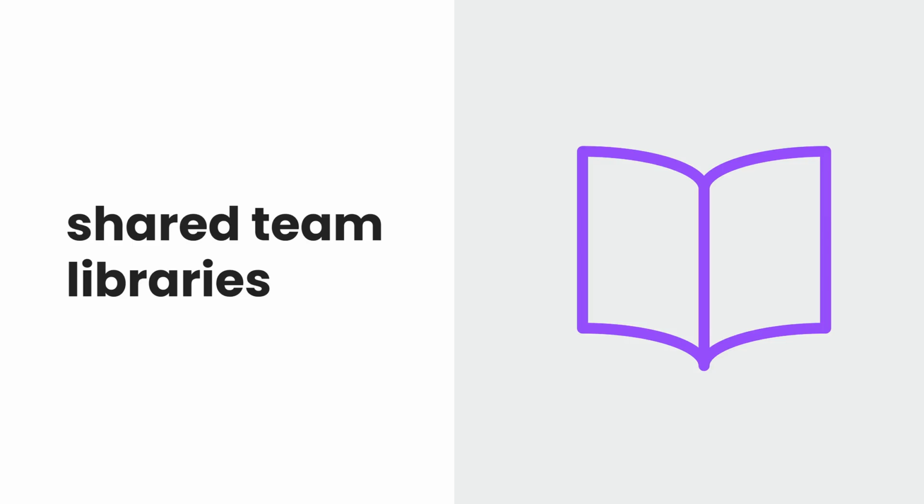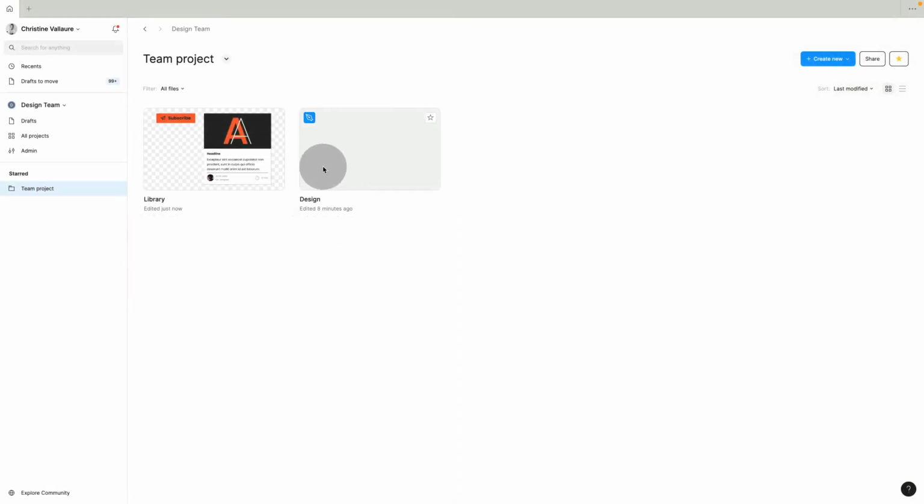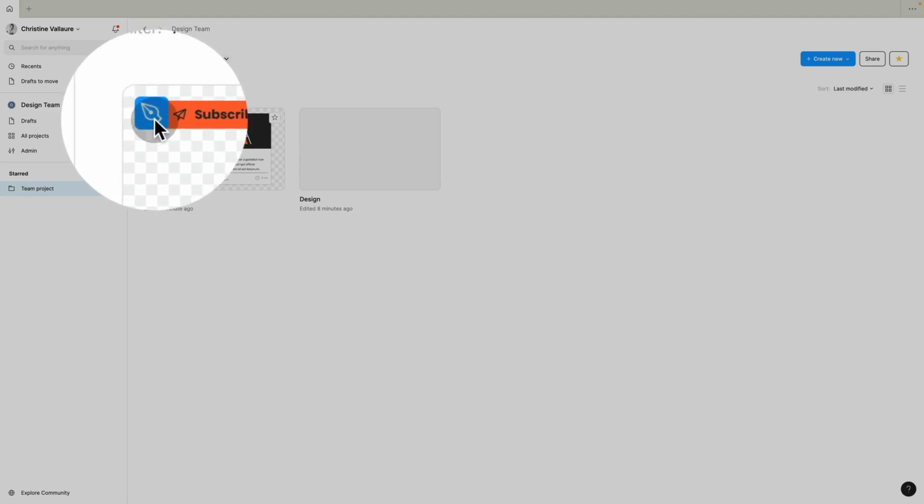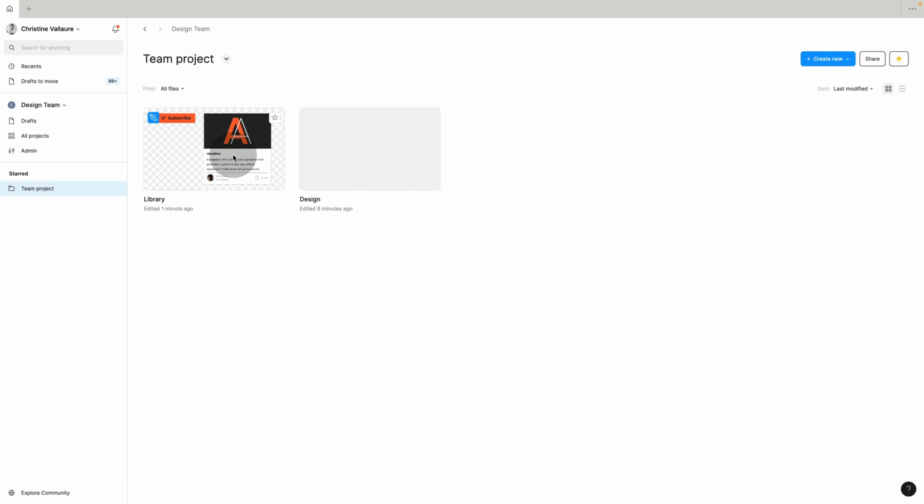Share team libraries. Here I have two files, and note how right now they're just normal design files. You see that if you hover over them, you get this blue design file icon. Now this one is called library, and here I store my components. And what I want to do is turn this into a library, and then over here in my design file, I want to set up my design consuming those components from the library.